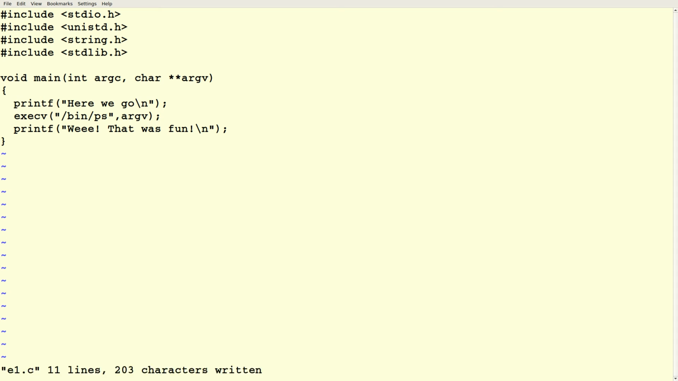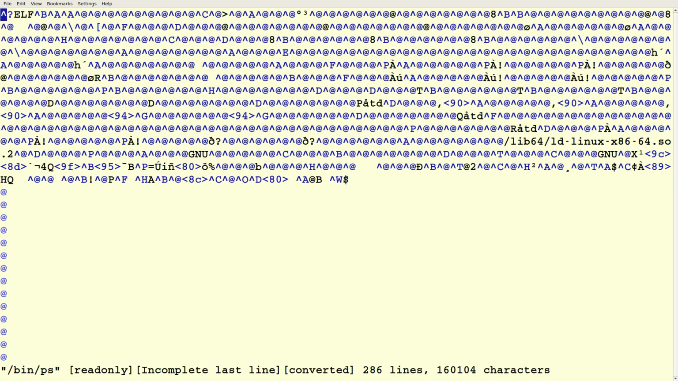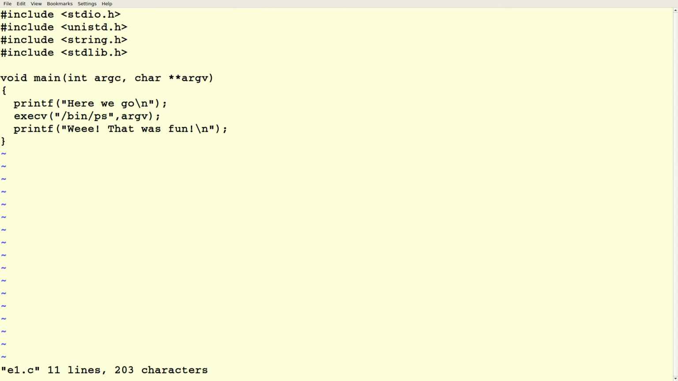All right, so the other thing to note here is this last print statement, which says "that was fun", never gets executed. Why? Because after the call to exec, this code is no longer what's being run by the process. The code that's being run by the process is all of this stuff, the stuff that's in /bin/ps, another ELF. The stuff that's being run by /bin/ps got loaded into memory, and now after the return from exec, it's running the first line of /bin/ps.